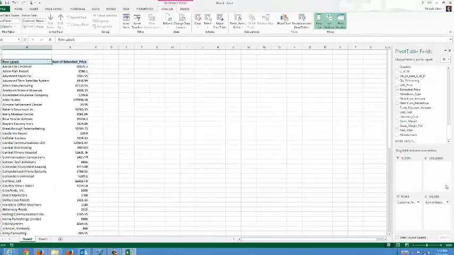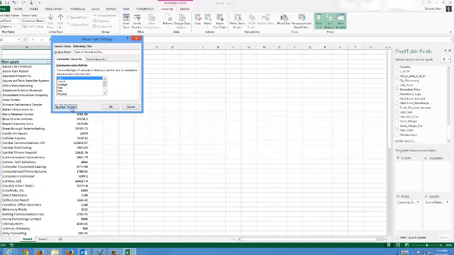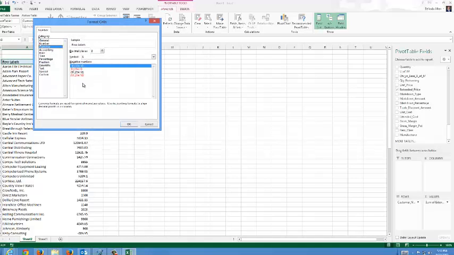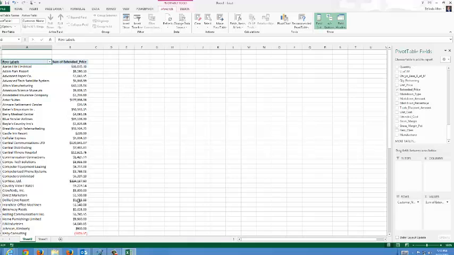Now in this pivot table field list, if I select from the drop down list value field settings and then format the number here, it will be retained when I refresh. And this is important because that way I won't have to keep going in here and formatting the pivot table. It'll retain my formatting for me. So that's something pretty valuable.